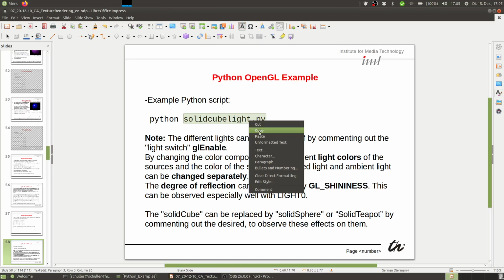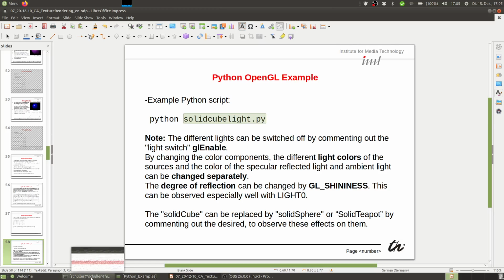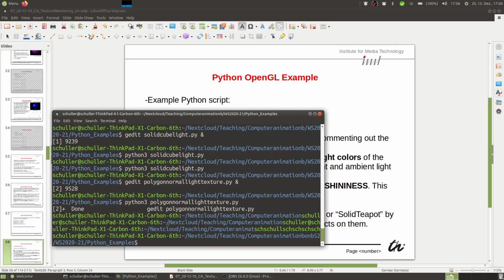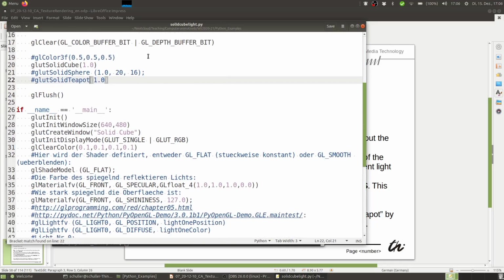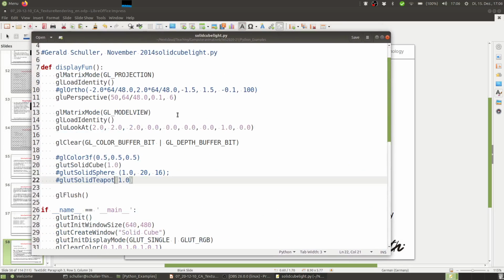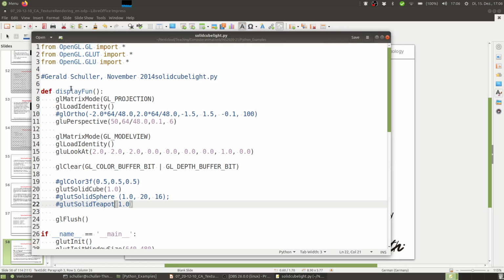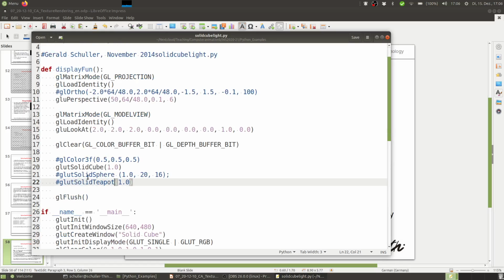So copy. And let me go to my terminal window, gedit, paste. And now we can take a look at it. So here's this program. Again, as usual, we define our display function. Here we have perspective mode, and here the position of our camera. And here we define the object which we have in our scene.